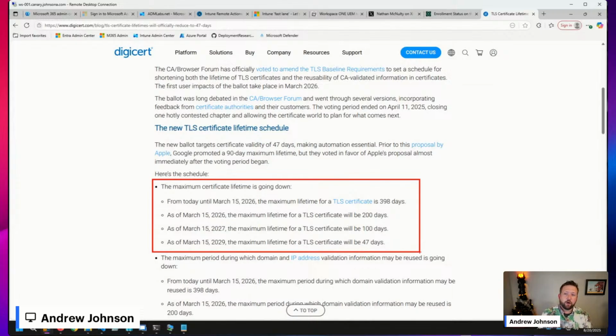So if you're not automating certificate renewal in your environments today, I recommend starting to work through that sooner rather than later, because I think automation is going to be key here for these lifetimes.